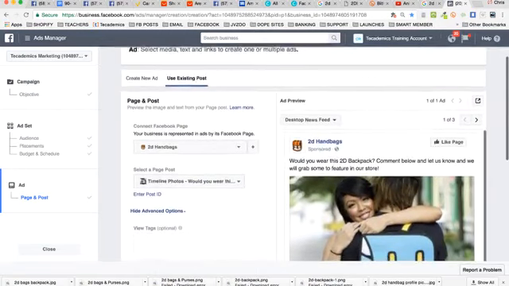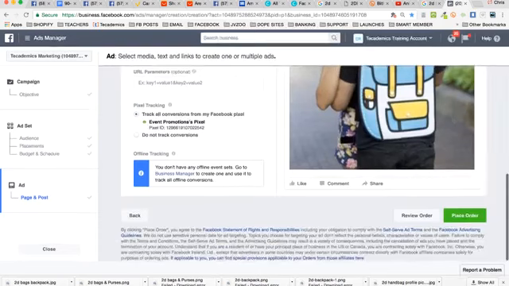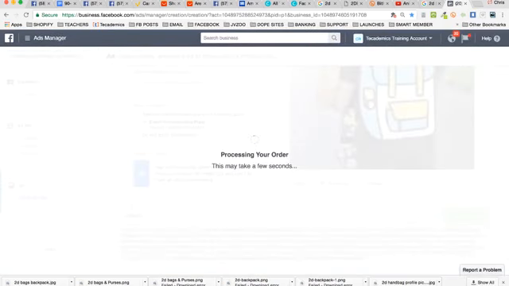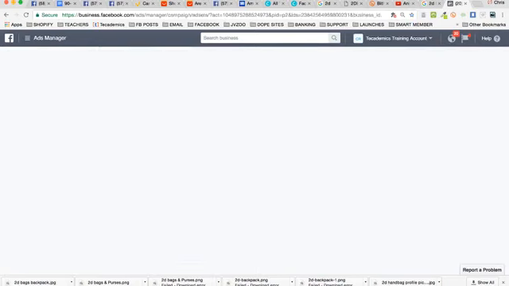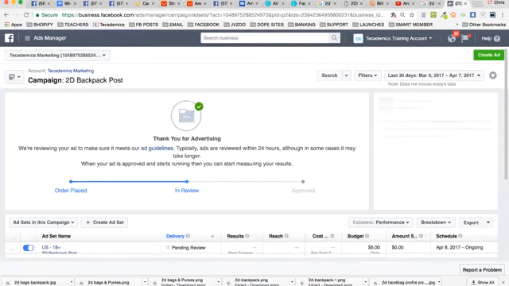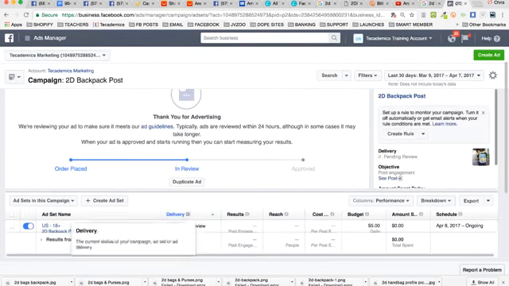There's your ad. Would you wear this 2D backpack? And place an order. And it's done. So I've just placed an order for $5. Okay? I'm going to continue. And now this ad's going to go live in the next half an hour or something like that. Over the next 24 hours, it'll get some traffic.